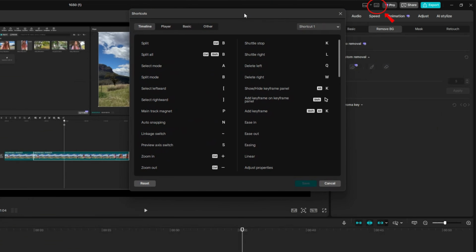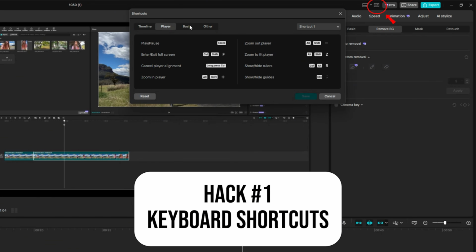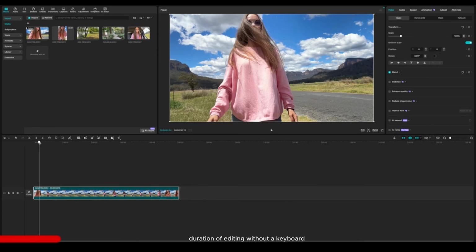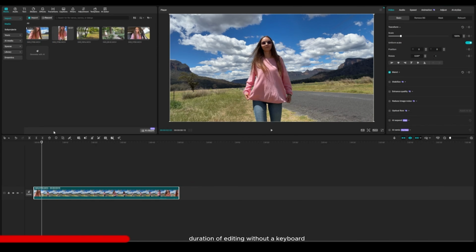No matter what you create, long video or short ones, here are 15 CapCut tricks for you. Keyboard shortcuts. The first thing that will help you edit faster is using the keyboard and hotkeys.